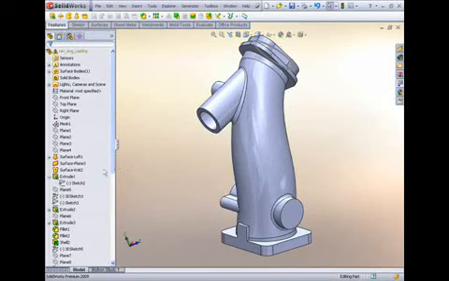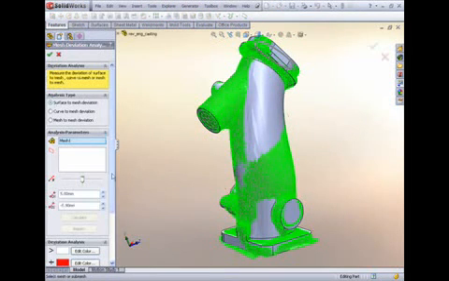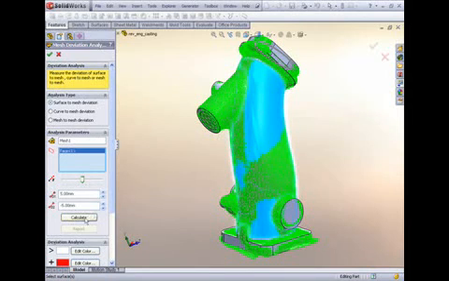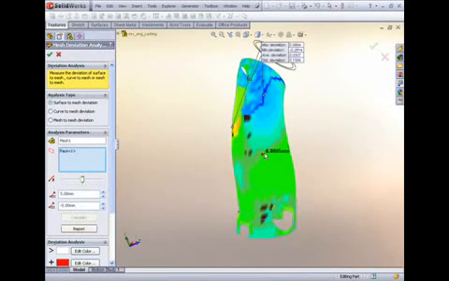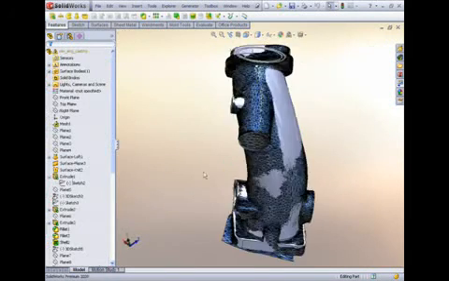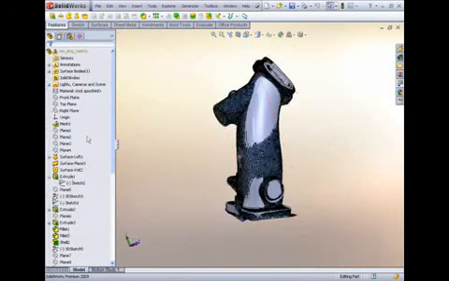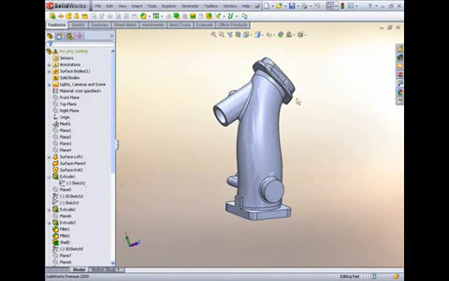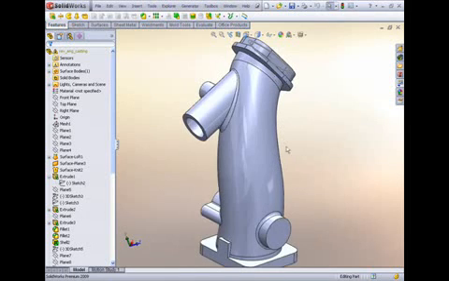If we want to run a comparison between the original scanned data and the resulting SolidWorks geometry that we created, we can use the deviation analysis tool to measure that. And that'll allow me to probe along the surface and take those measurements interactively. So you can see Power to Scan and SolidWorks make the process of reverse engineering very easy and intuitive.